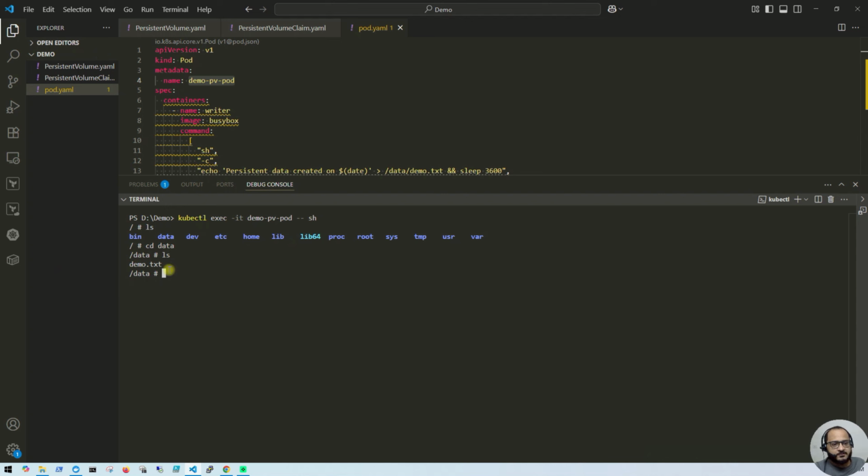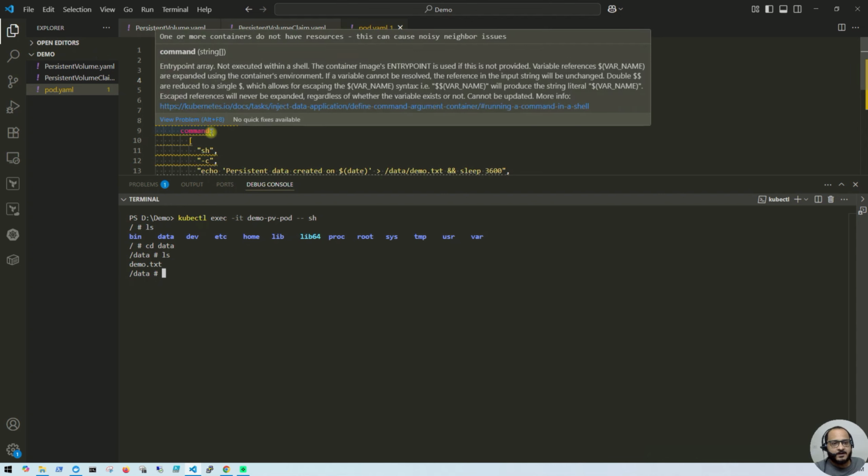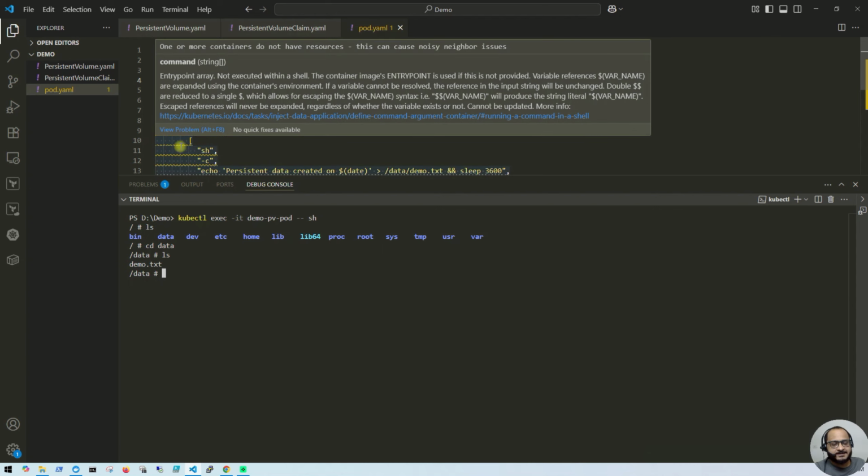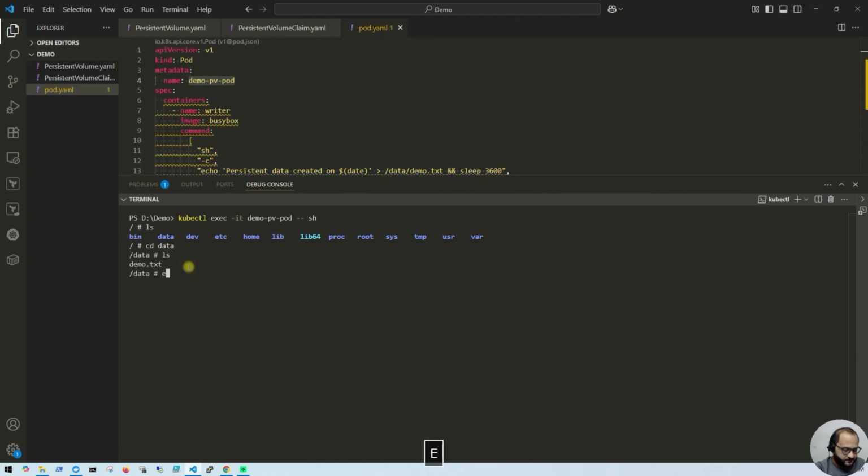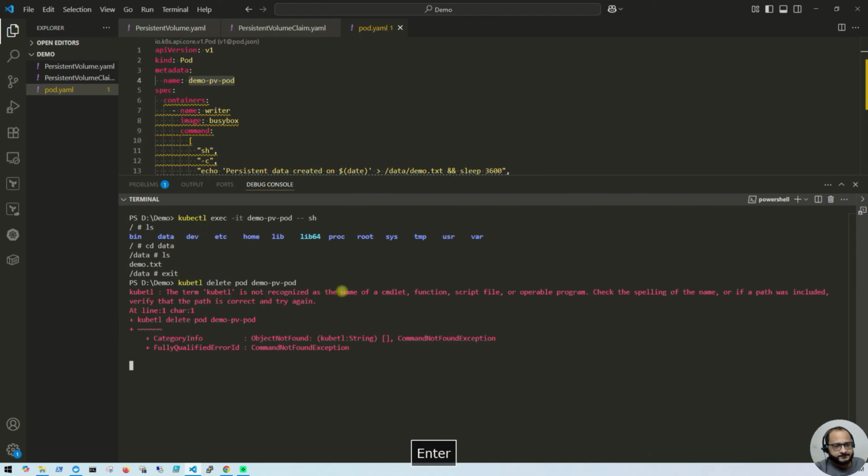Now what I will do next, I will delete this pod and recreate a new pod, and on that pod we will attach the same volume. So let me exit this container and delete this pod, kubectl delete pod and the pod name. Okay, so typo, kubectl.